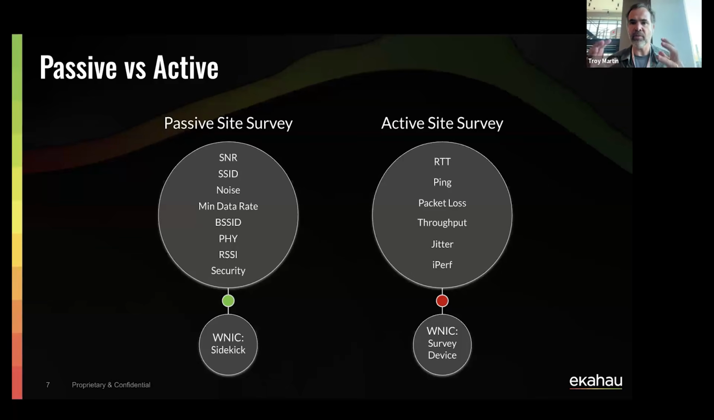Now, all those passive measurements in Ekahau's world are captured from the wireless NICs and the spectrum analyzer integrated into your Sidekick 2. Right, so that's the device that's capturing all those measurements. In addition to that passive survey, which you always have to do, you additionally have the option of also performing an active site survey.